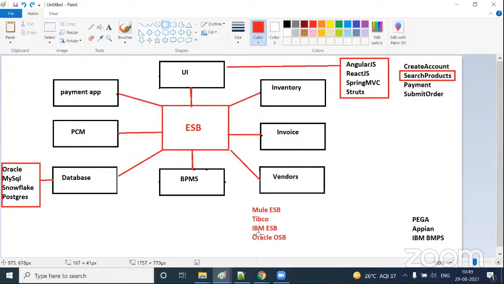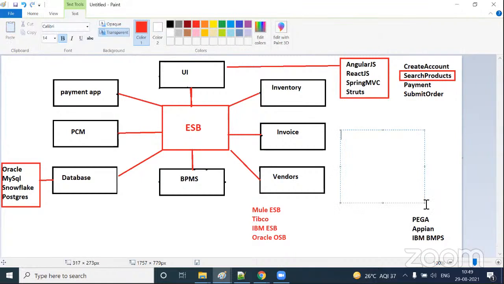First of all, one of the main reasons is the cost. License. When you talk about TIBCO, IBM ESB, and Oracle, the license cost of Mule is very cheap when compared to these popular ESB products. Very little license cost.